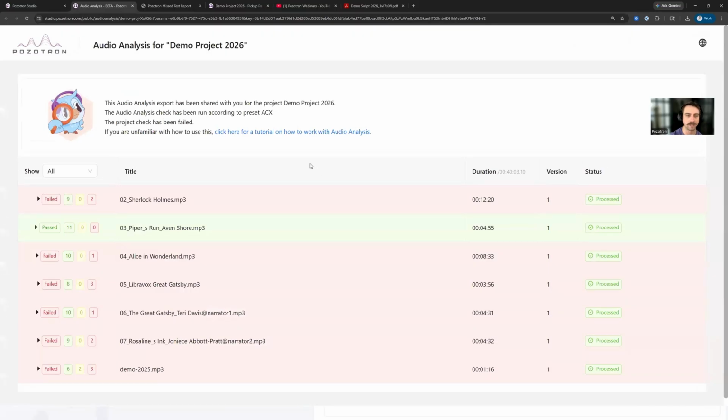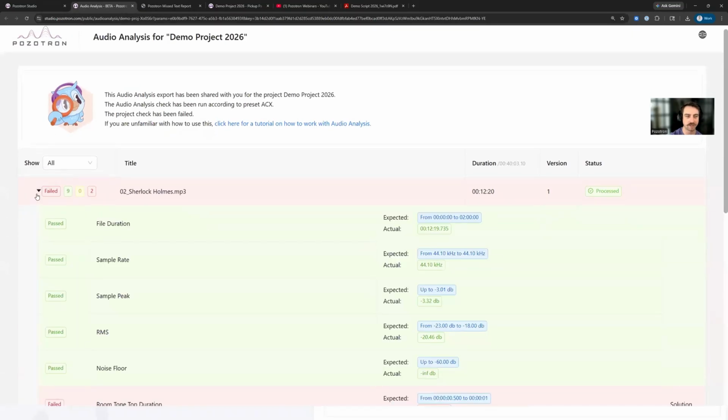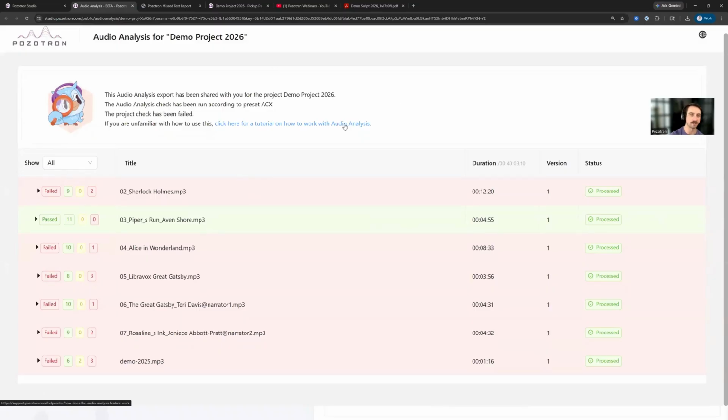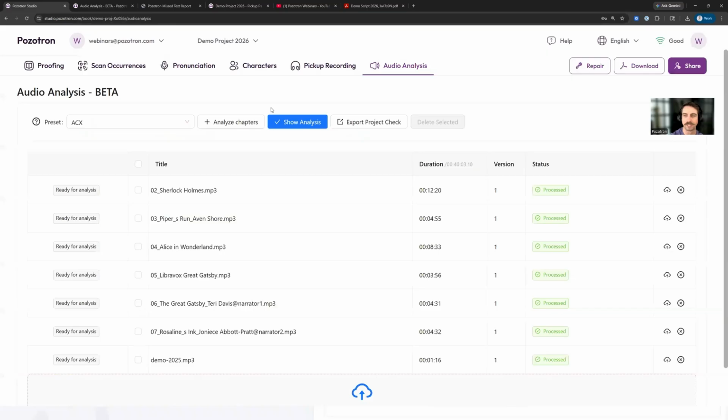The online one is similar to like our pronunciation stuff. This is the same information you would get in Pozotron, but it's not project specific. So you don't need to share the project with someone. You can just send them this URL and they'll be able to see all of the details. Great question. I missed that part.